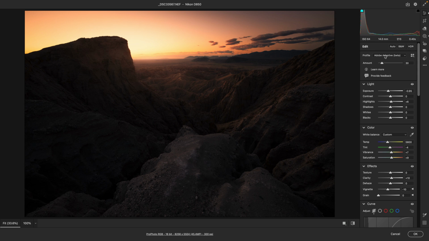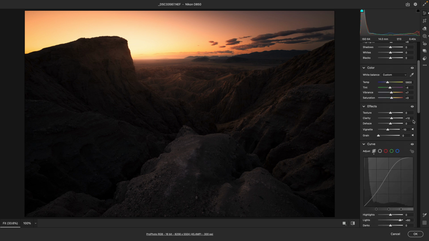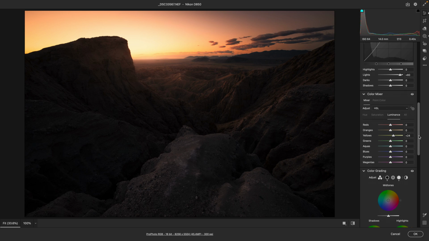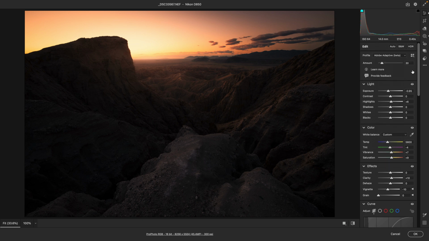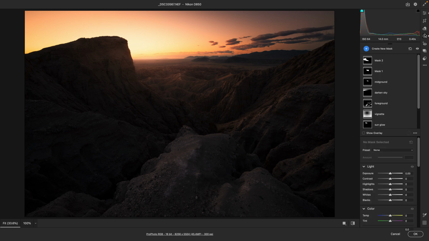But so I've got the Adobe Adaptive dialed back to 30%, and then I just made some pretty standard mild local edits, you know, changing the exposure a bit, some little changes to the local effects or the curve, some little color adjustments, tiny little bit of camera calibration, nothing too crazy in terms of a global edit. And then I did a fair bit of local masking to really bring out some of this detail.